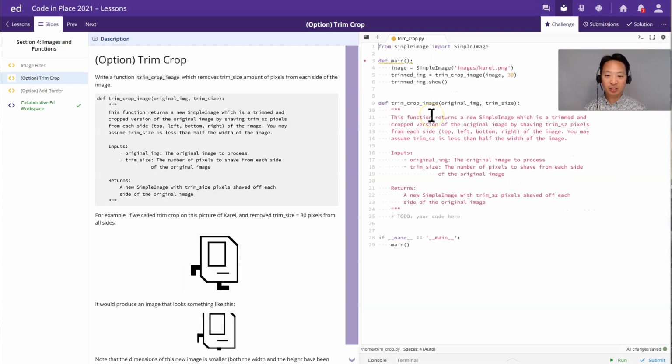So the nice thing about that one is that we weren't returning a new image. We were only working on one image. So now we're actually going to be returning a separate image. So we're going to have to actually create a separate image, and it's going to be of a different size, and it's going to have similar content. We're going to get the content from the original image, but it's not going to be the same. So this is the function trim crop image. It takes two arguments, the original image and the trim size. In this case, the original image comes from opening up this images Carol here. And we have to put our code here.